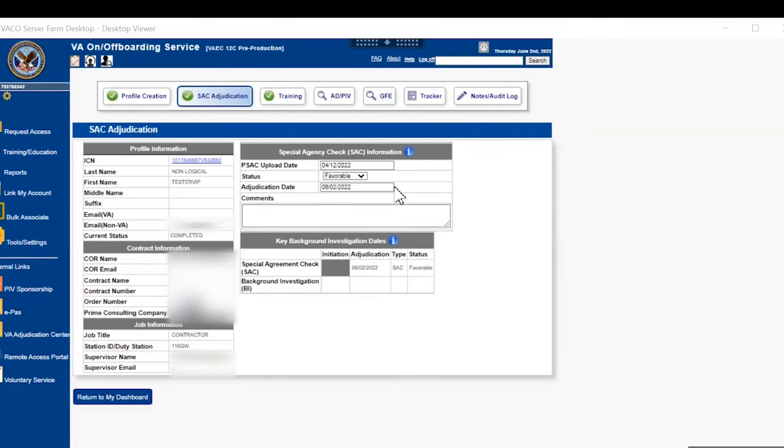When looking back over at their SAC Adjudication tab, you can see that their information has been automatically populated with the adjudication date and the status of favorable, allowing the contractor to move on to the next step in the onboarding process, completing their TMS training.